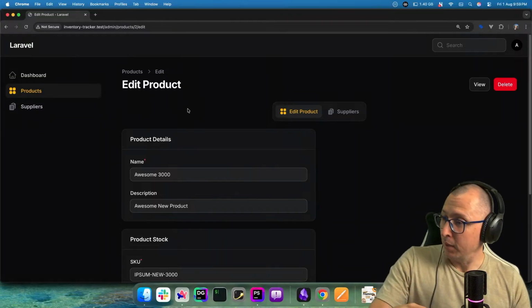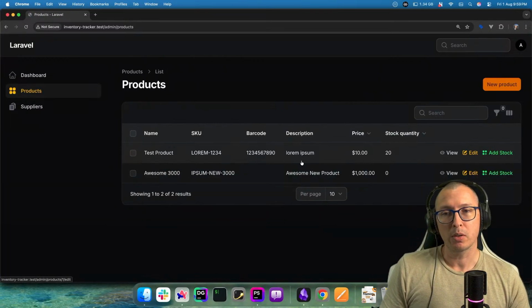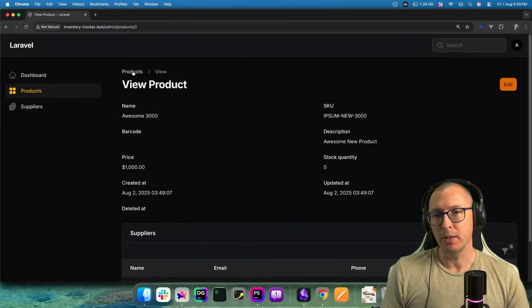And now from here, if you want the view page, you can click here, or you can go back to the product list and click on the view icon specifically.